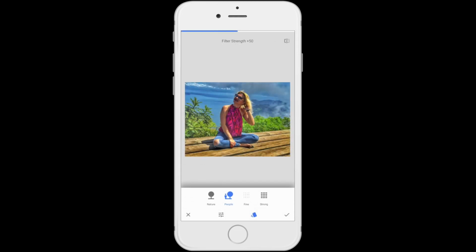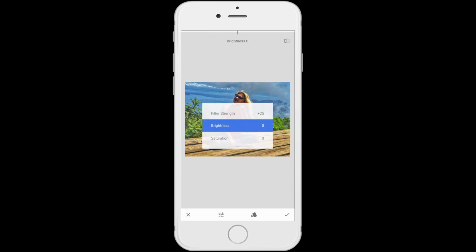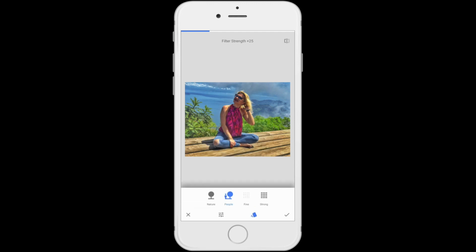HDRscape. And here, again, the same settings. If you want to make this filter stronger, you drag your finger to the right. If you want to make it less, then you drag your finger to the left. And then you can adjust your brightness and saturation by dragging your finger up or down. Now with this effect, there are different things that you can do. You can make it for nature, or if I choose people, it doesn't necessarily touch my face, which is what I'm looking for.